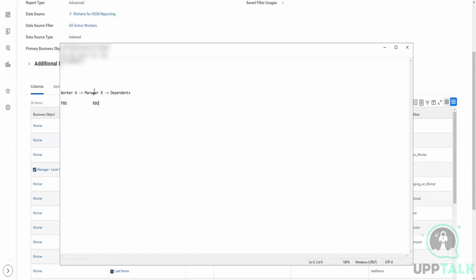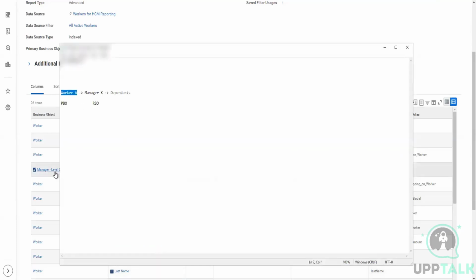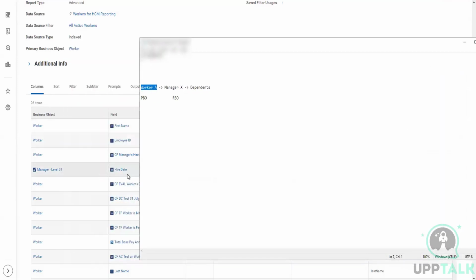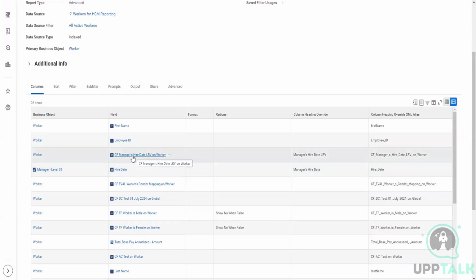In this case, if you want to get the manager's dependent details on the worker business object, you will not be able to achieve it this way. You need to create a lookup related value on the manager level one business object. Then you can use manager as a business object here, and you will be able to fetch that field. So wherever possible, you can extract the field from a related business object directly. That would be the recommended way. But if you are not able to just call the related business object and get the fields, just create a calculated field because you don't have any choice. If it's a hierarchy, then it's good to go for calculated field values. In this report, basically, I am able to fetch this manager level one.